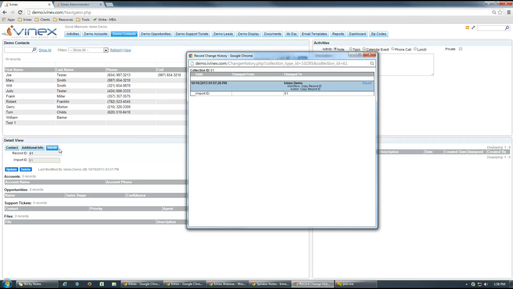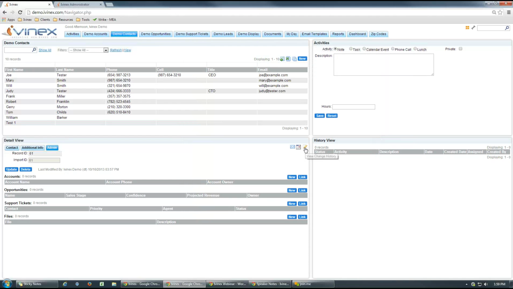Well, the record was first created and my import ID field was blank. Okay? The record ID, of course, is automatically assigned as you create records. But my import ID was blank. And then the workflow fired, and that went from blank to 61. So if I had a bunch of different actions on there, you might see a bigger list. First this was this, and then it was that, and then this field changed from this to that kind of thing. So that's a helpful tool to see the history.